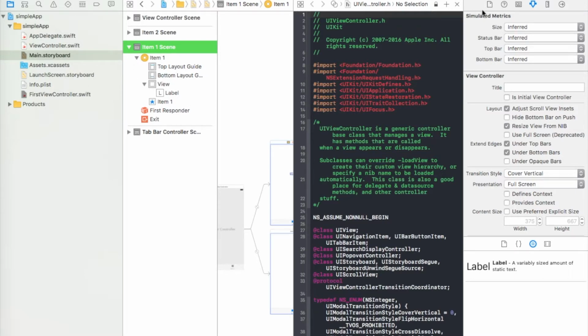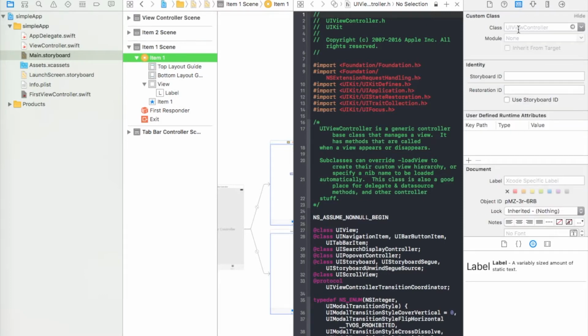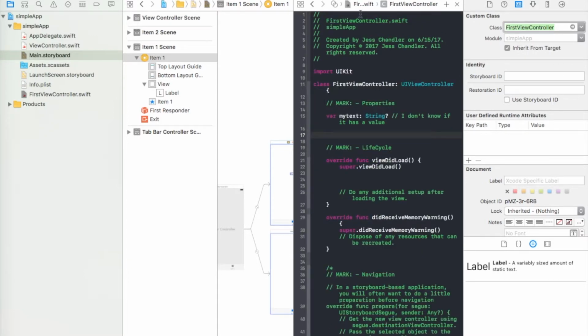So I have item 1 selected, and then I can say that it is first view controller. You see how that popped up? And now the code that I'm presented with in the assistant editor is my first view controller. This is the code that's now going to be running the appearance of this view controller right here.